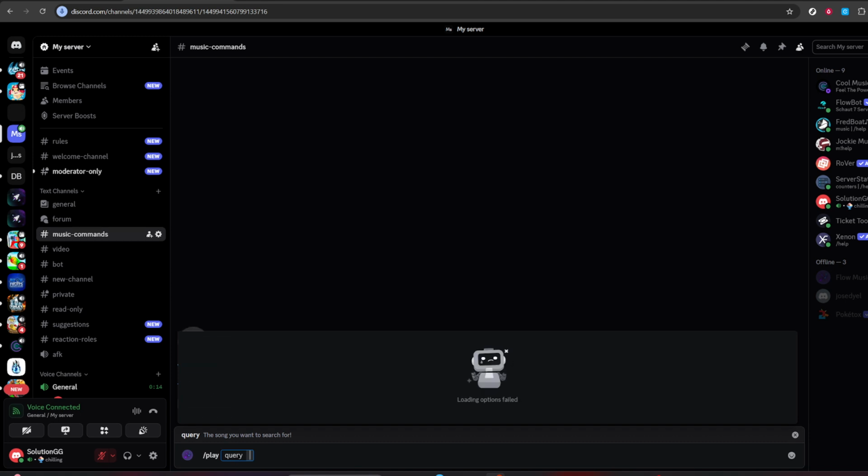To control playback, type a / and you'll see Flow's commands. The essentials are play to add music, pause and resume to control playback, skip to move to the next track, queue to view what's coming up, stop to end the session and disconnect the bot, loop to repeat a song or the entire queue, and volume to adjust how loud the bot plays. These commands give you quick control without needing extra setup.